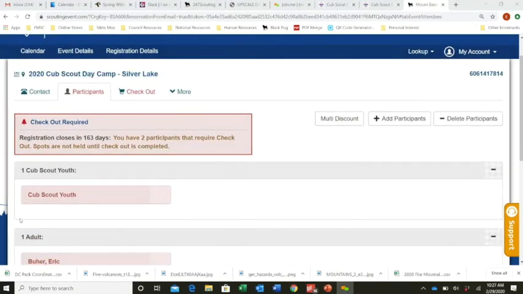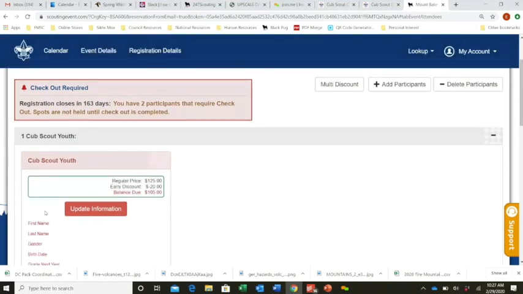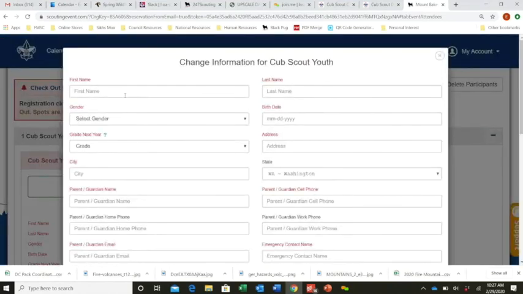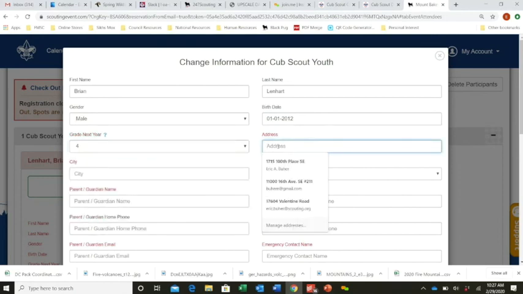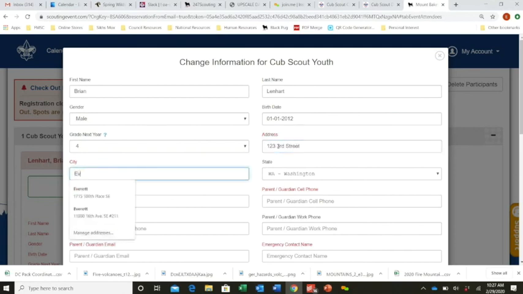Let's see, I need to put in some information about my Cub Scout youth. Brian, will you be my Cub Scout youth? Sure. So my Cub Scout is Brian Lenhart. He was born on the 1st of January, 2012. Next year, he's going to be in 4th grade. Lives at 123 3rd Street in Everett.